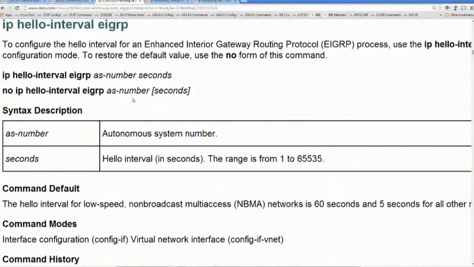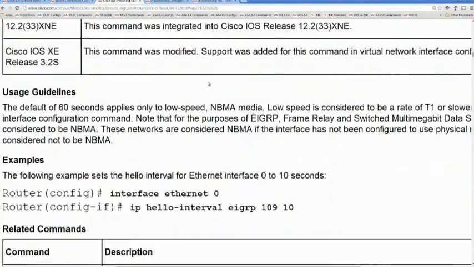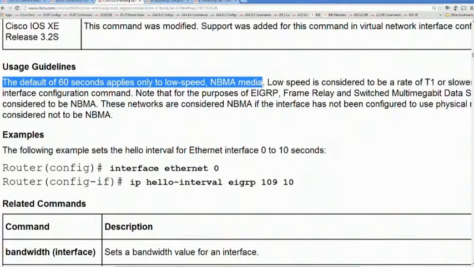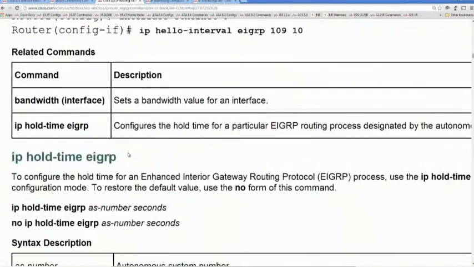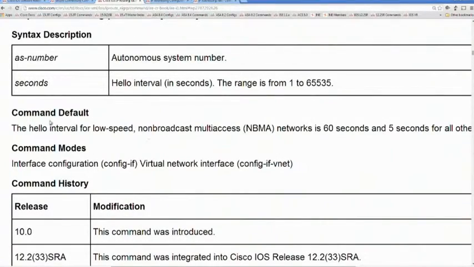Okay, it says configure the hello interval, use this command, and it says that the defaults are 60 seconds for low-speed NBMA, and then somewhere else in here it should say what the other default is. I think it's 10 seconds. But again, the key point being, here it is, 5 seconds for the other ones.